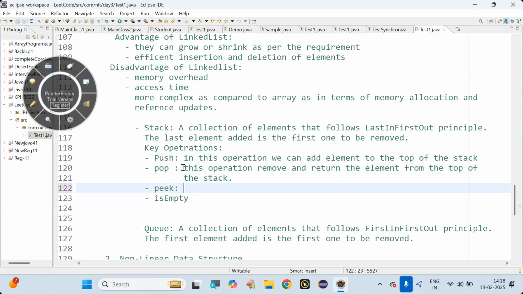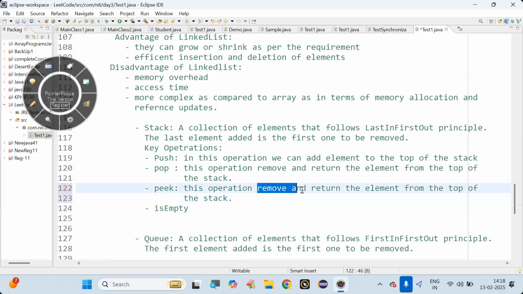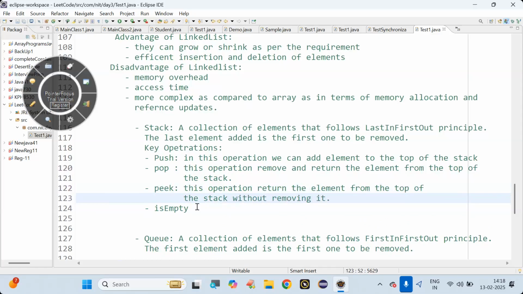All right. Next, there is peek. Peek means it will just return but will not remove. This operation returns the element from the top of the stack without removing it. Then we have isEmpty. By the word only you can get to know what isEmpty is going to do. It will check whether the stack is empty or not. All right.